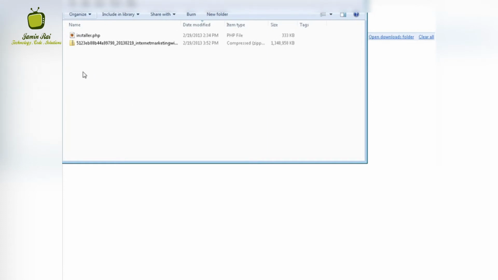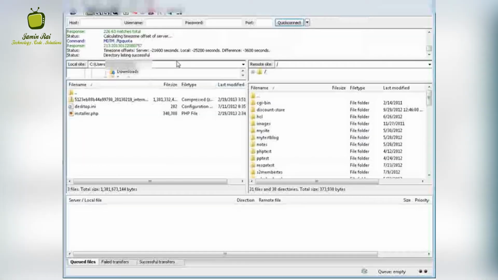Okay, so at this point we have the two files we need downloaded to our computer. Now what we need to do is upload it to the new location we're going to put it on. So I'm going to put it on a different domain here. Okay, I'm going to make a new folder. This is an FTP client called FileZilla, so you can download this.